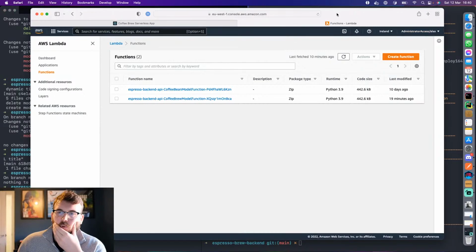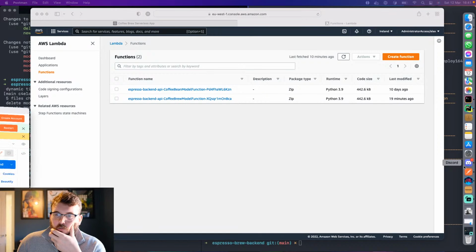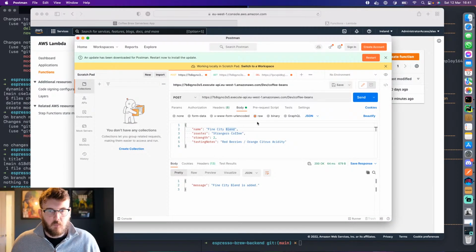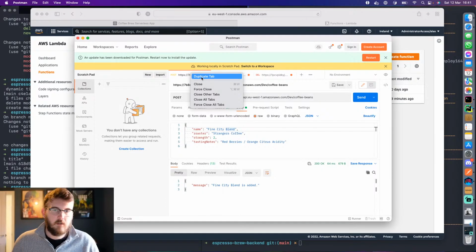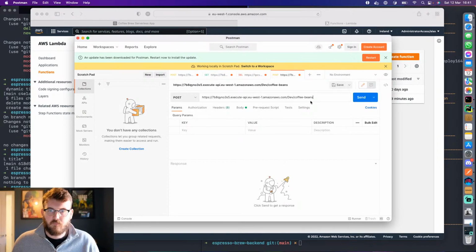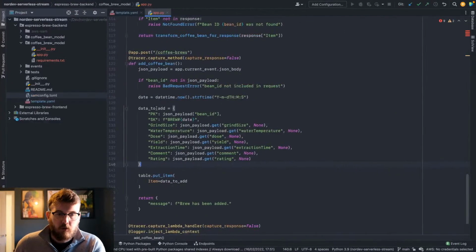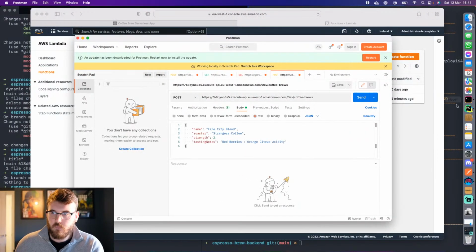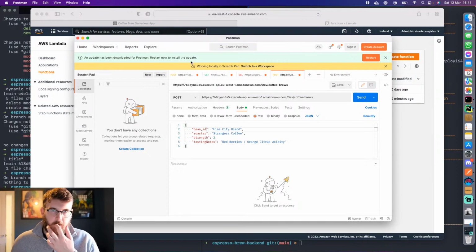So this is deployed now. So let's hop over to Postman, which is now on the wrong screen, and let's open up a new tab, and this time we're going to be posting to an endpoint which is coffee brews, wasn't it? I think, yeah. So we've got our body here, so let's go for a bean ID.